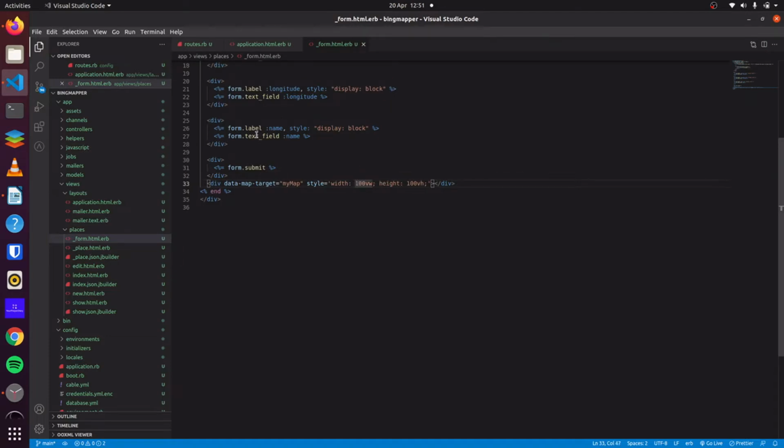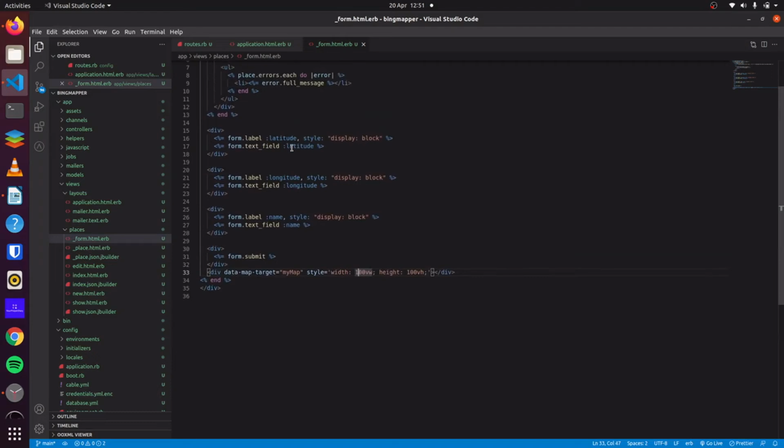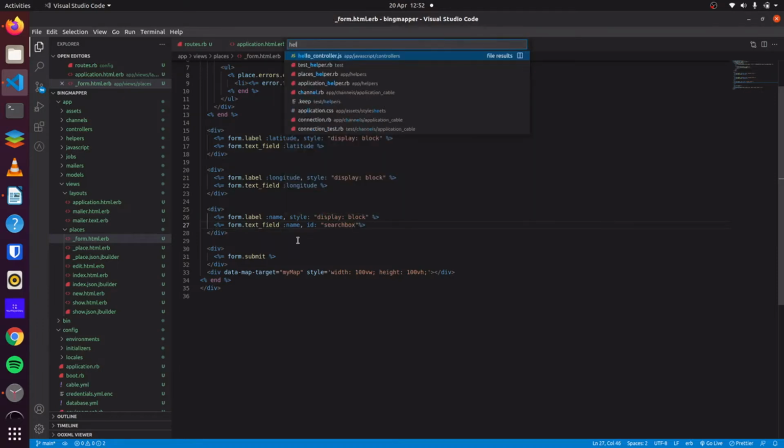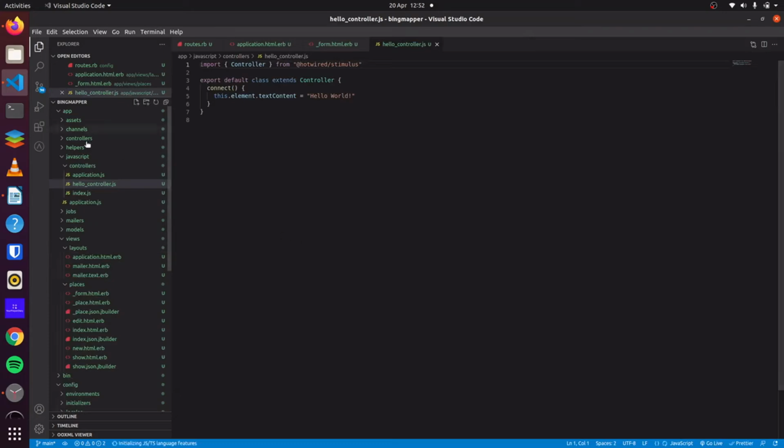And also here, we see we have our latitude, our longitude, and our name. This name field is where we will also use to geo search our application. So we'll come here and we'll give this an ID of search box. So we go over to our hello controller, the default stimulus controller that is created, which we rename to maps.